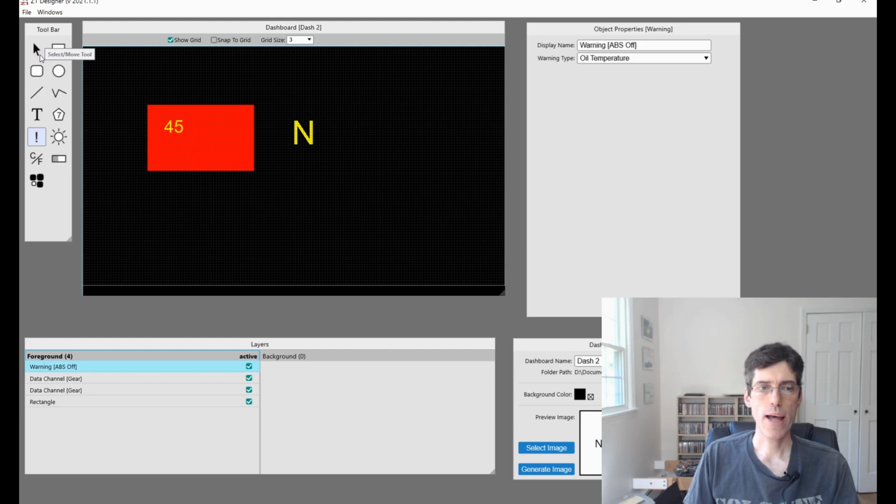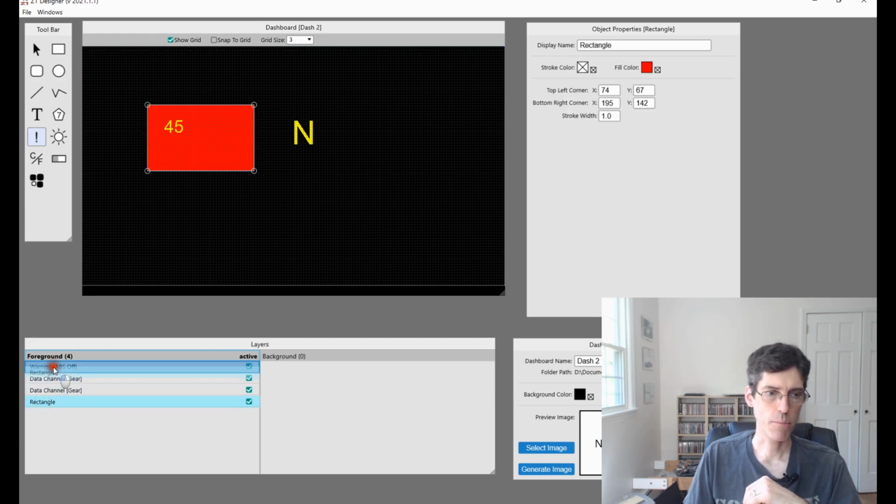So what do I want to happen at that point? Well, what I want to happen is this rectangle, I want to have it show up. So I'm going to drag this rectangle and place it in the warning tool.